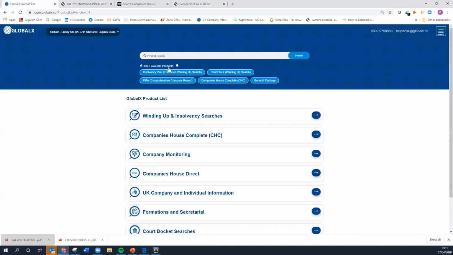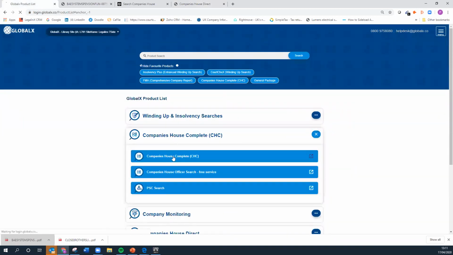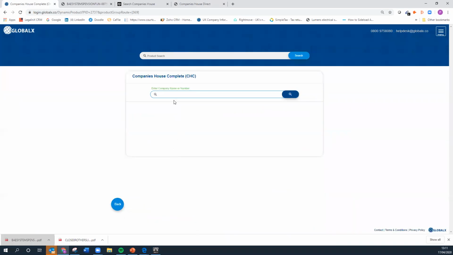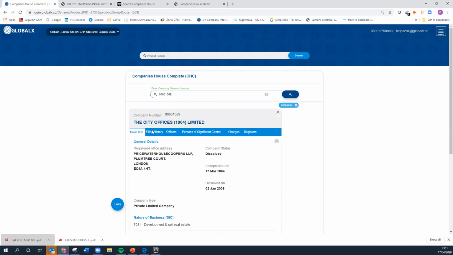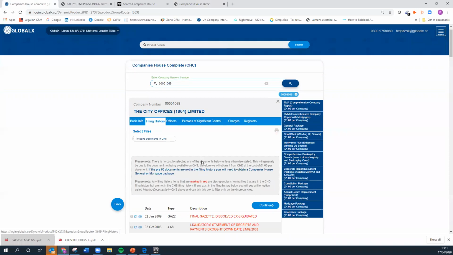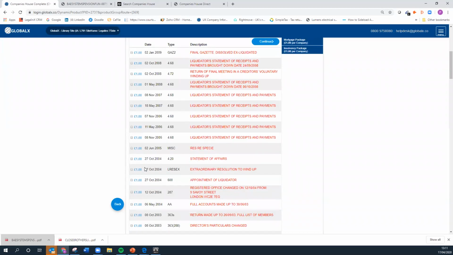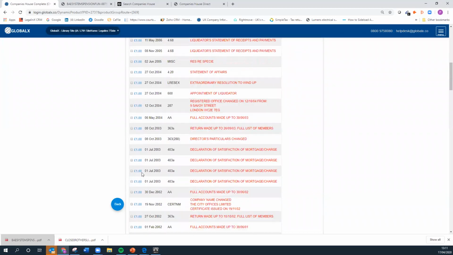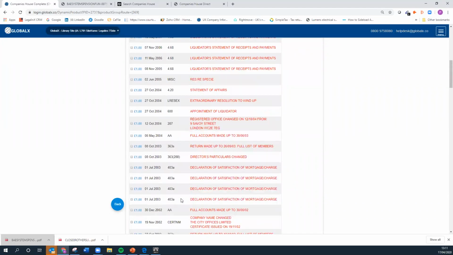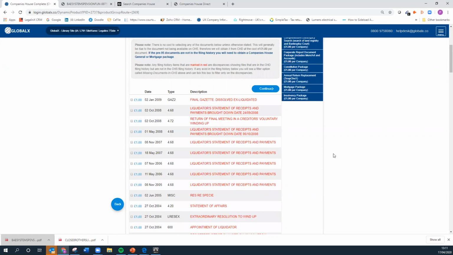If you go to Companies House Complete, because it compares and uses data from both sites, you can simply type in the company number, click on the filing history, give it a few seconds, and then it will list the documents there. These are listed in red because they exist on Companies House Direct, but they're not available on Companies House Services. And there's a pound here. So basically this means that the system has to go to Companies House Direct to get the documents. So there's no need for you to check the beta site and then check Companies House Direct.